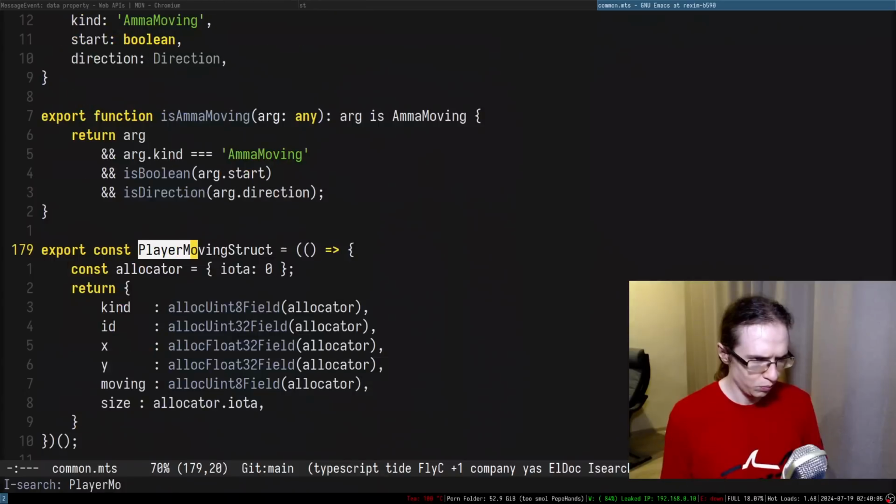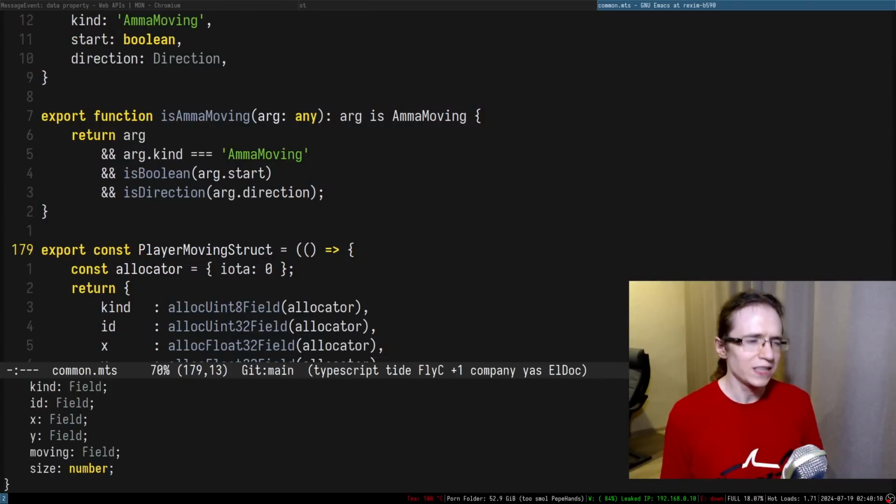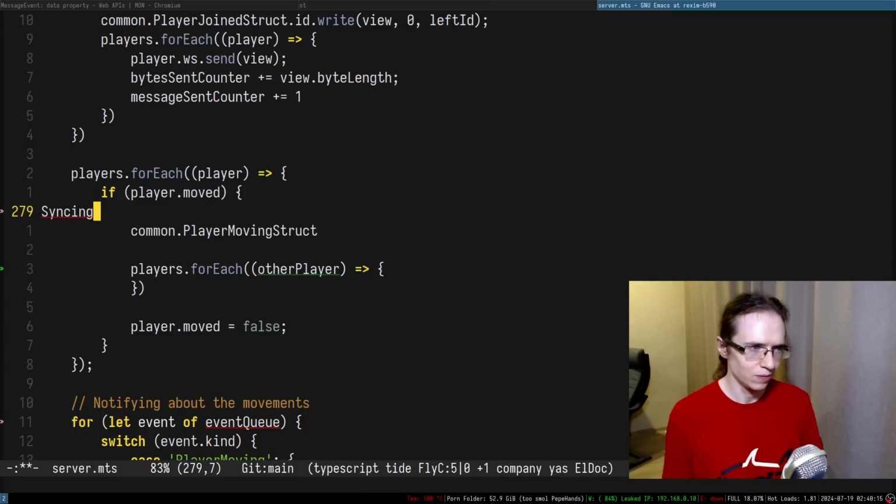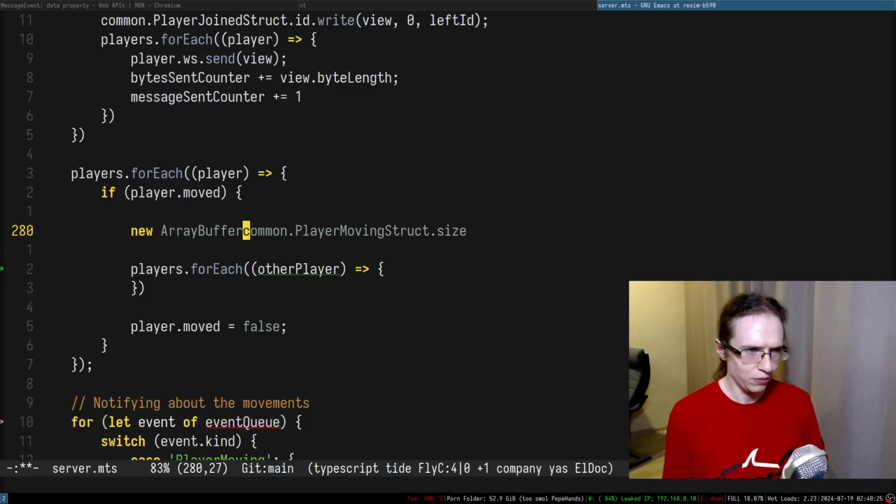So player moving struct. It's more like a player sync, right? So kind of syncing the player. You know what I mean? So this is the size. Then we allocate array buffer like this, and then we have a new data view like this, and this is the view like this.